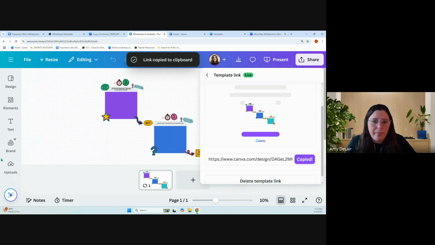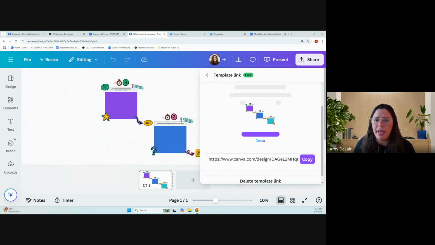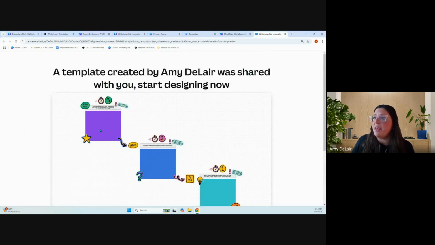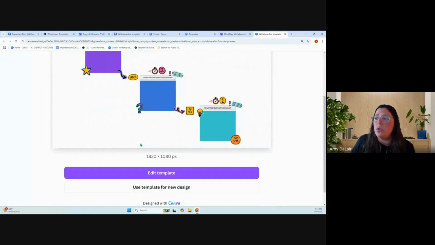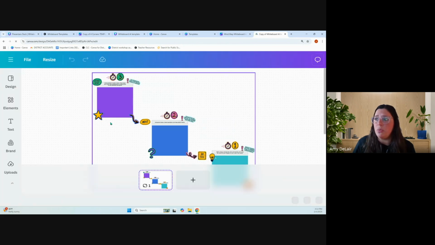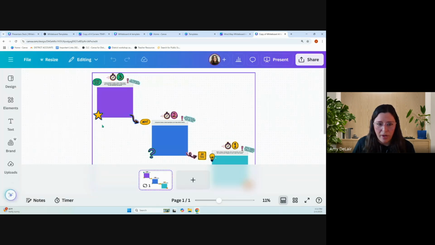I'm going to hit copy and put it into the Google Meet chat for everybody. So again, hopefully everybody's logged in now. If you could click on this template link, it's going to say, hey, Amy created this. You're going to scroll down and say use template for new design. Remember, you have to click that button in order for Canva to pop you into your own copy of this Canva whiteboard template.